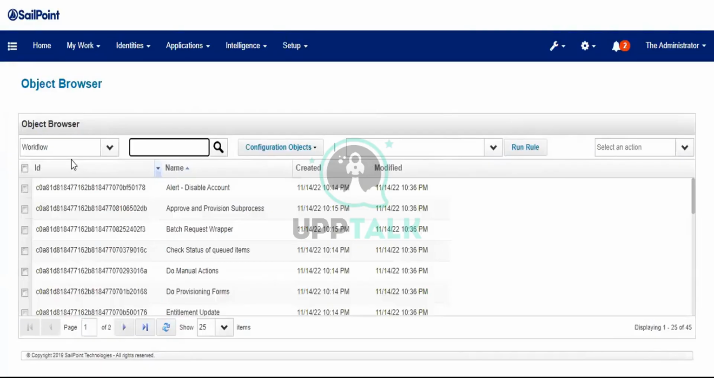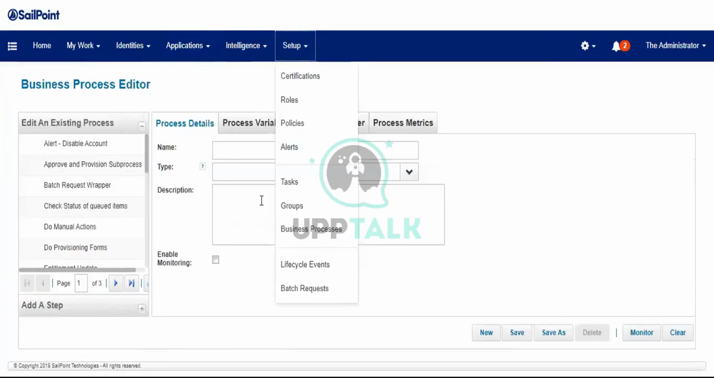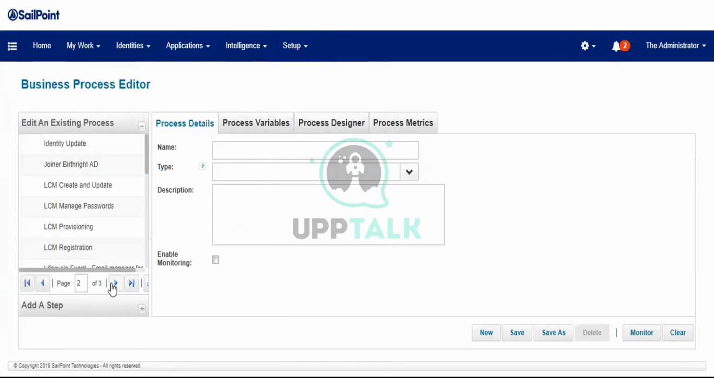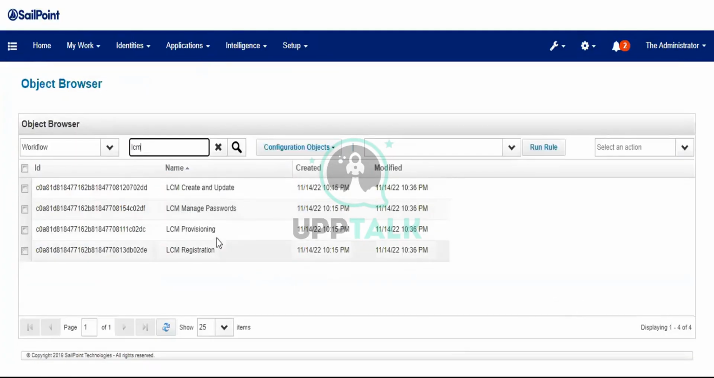Does that make sense, guys? If you are going to access from here, then you have to choose the workflow object. If you are going to access from the user interface, then you should select business process. Both are the same, business process and workflow. From here also, I can access LCM provisioning. If you want to make any changes in the workflow using variables, I can achieve it from here. It's quite easy from the user interface. Let's make changes from the backend object browser.